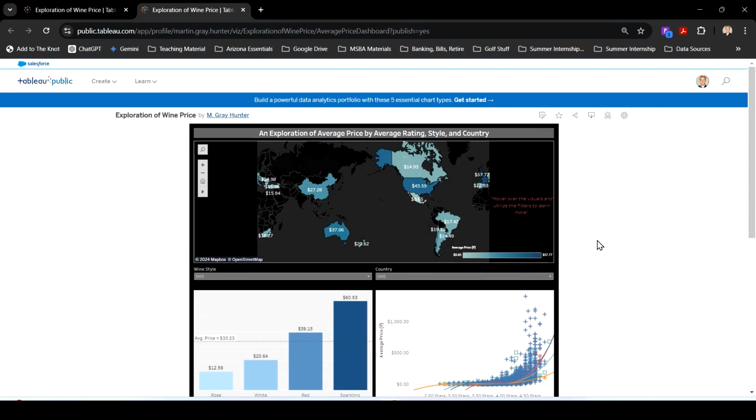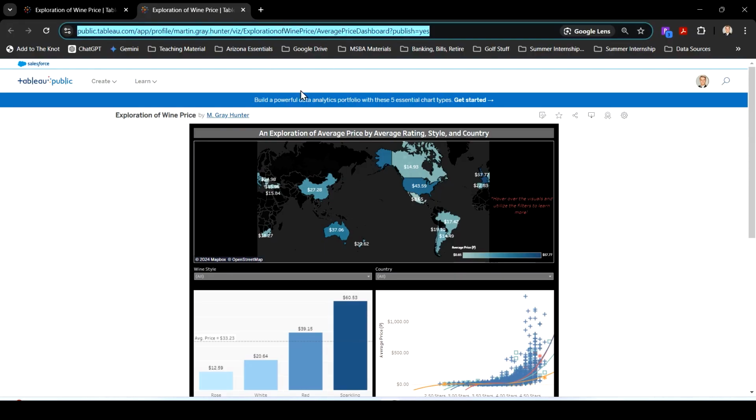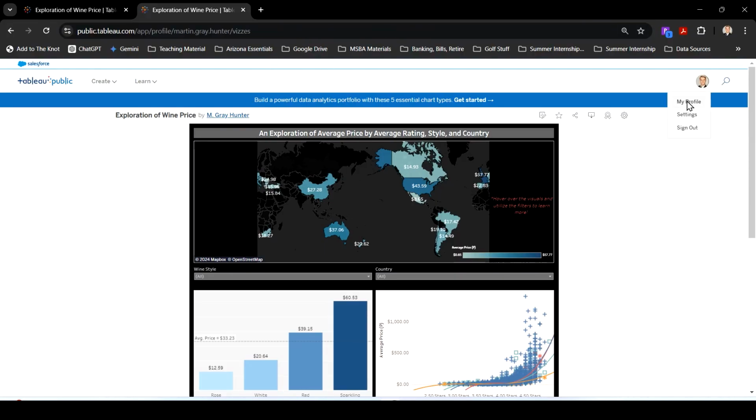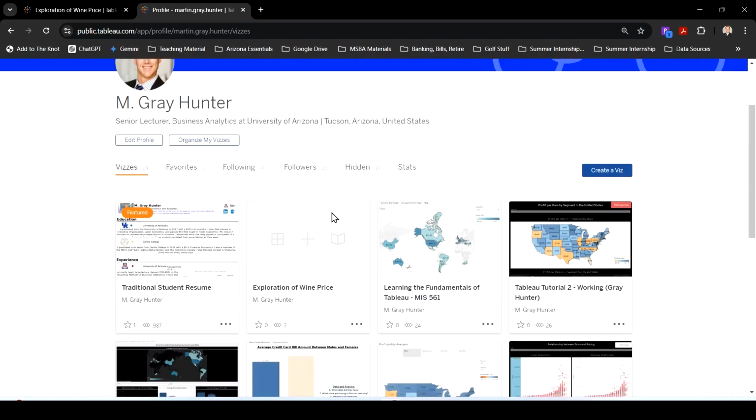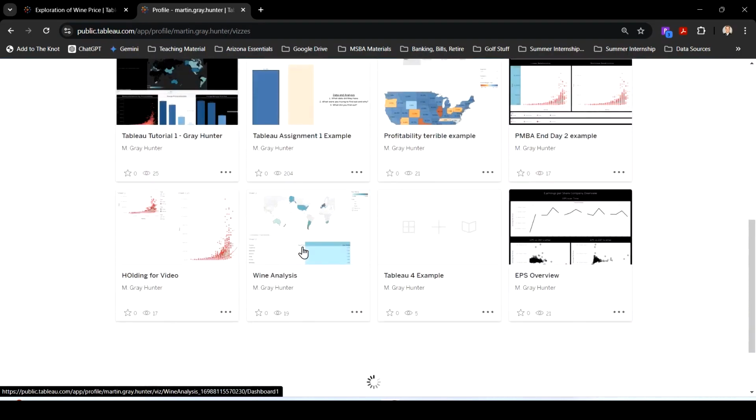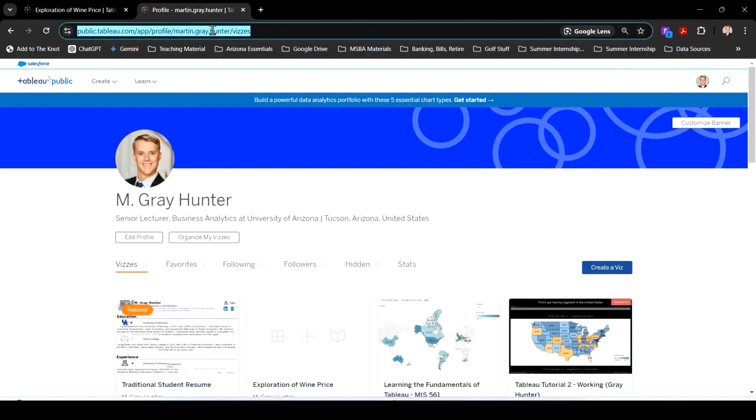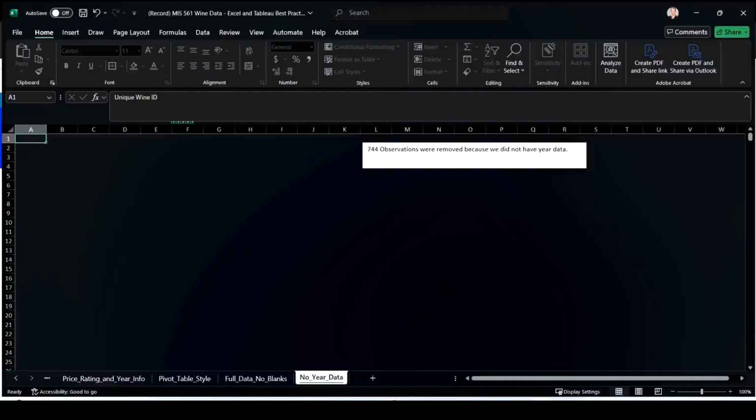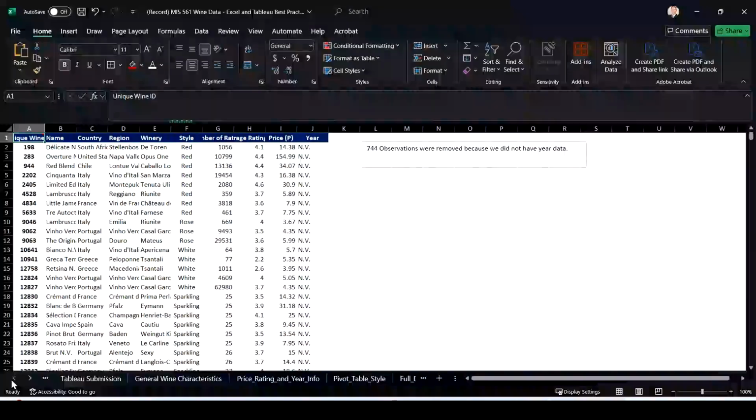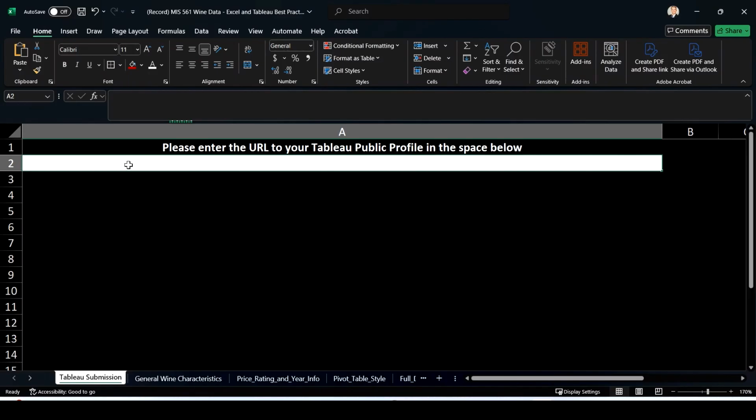All right, to submit it, you can either take the URL from up here, or you can just go back to your profile. I do want to make sure it's there. Don't worry if the image here doesn't populate, sometimes it just doesn't. So then just copy this, go back to your Excel file, go here, paste this in, and then save. Hopefully no errors here. And then you're going to upload just this file and we'll grade it from there.